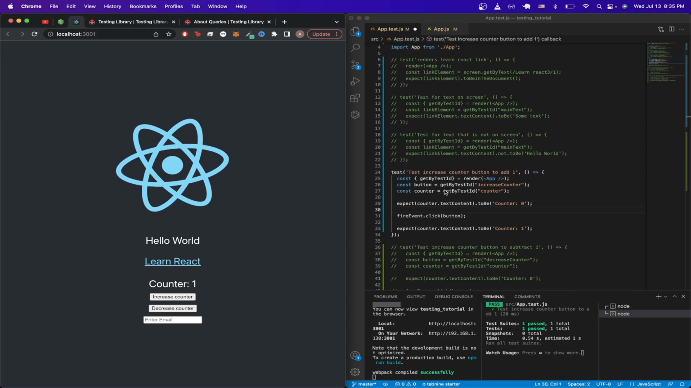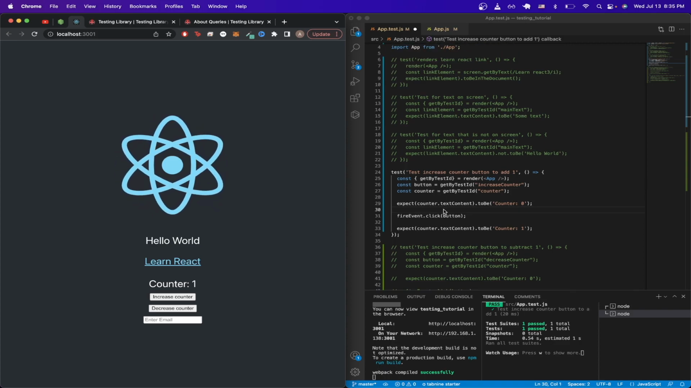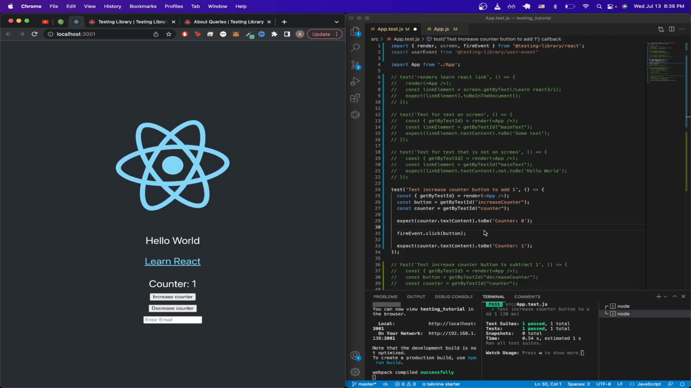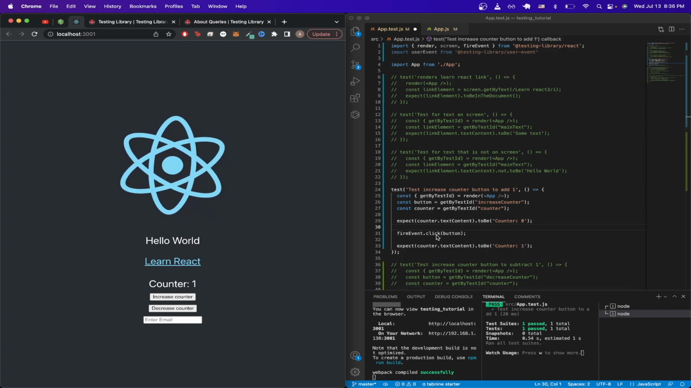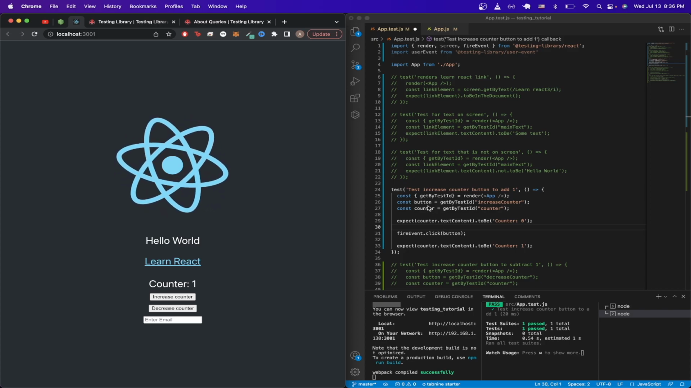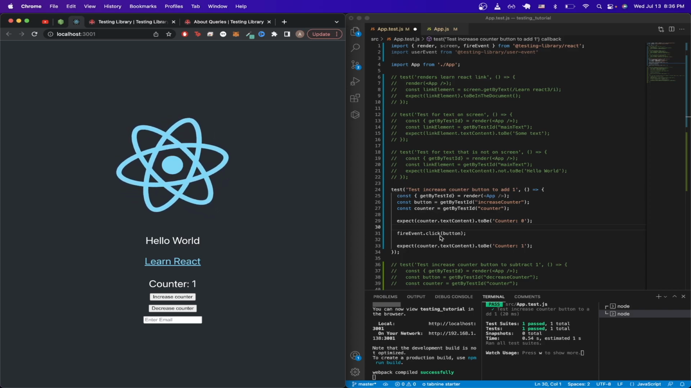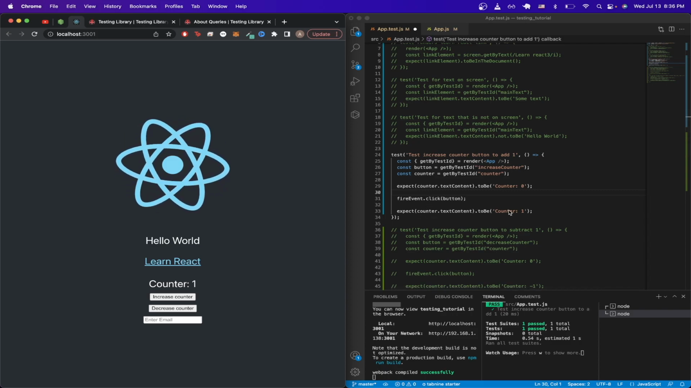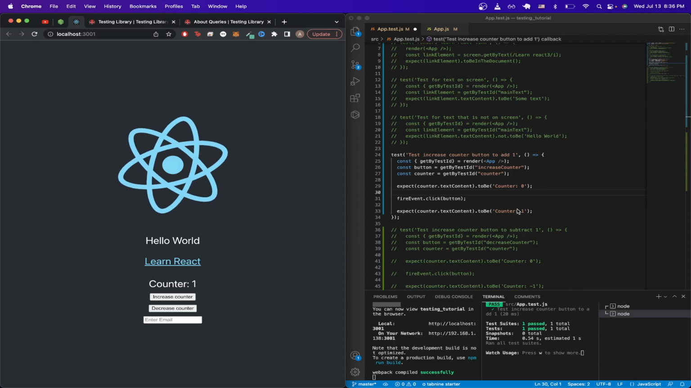Looking back at the test file, I just want to elaborate a little bit more about fireEvent. This is an object that I import from testing library. And the fireEvent has access to a bunch of different actions. One of them is the click action. And here I'm just passing in the button that I targeted earlier and telling it to click the button. And that's why once it clicks the button, I'm just expecting the counter to equal 1 because it's just incrementing it from 0 to 1.